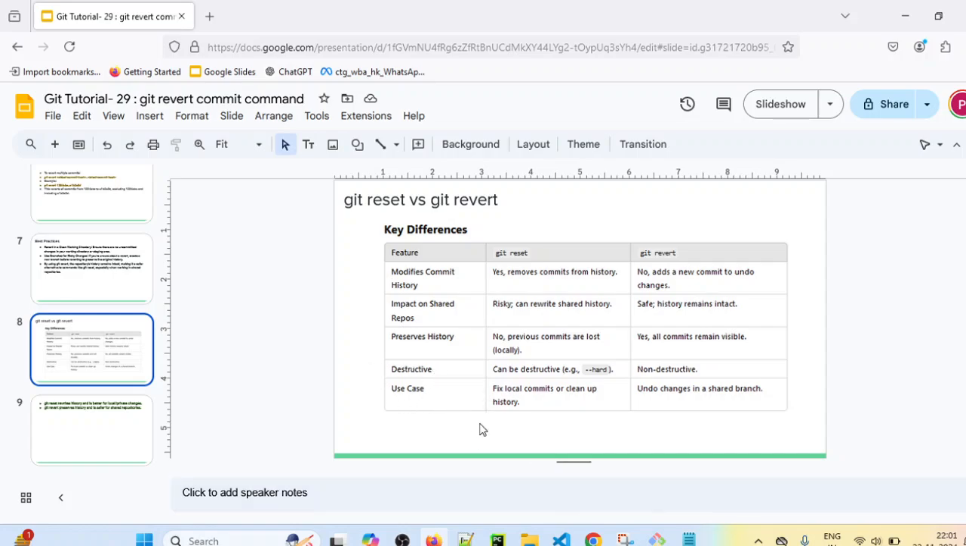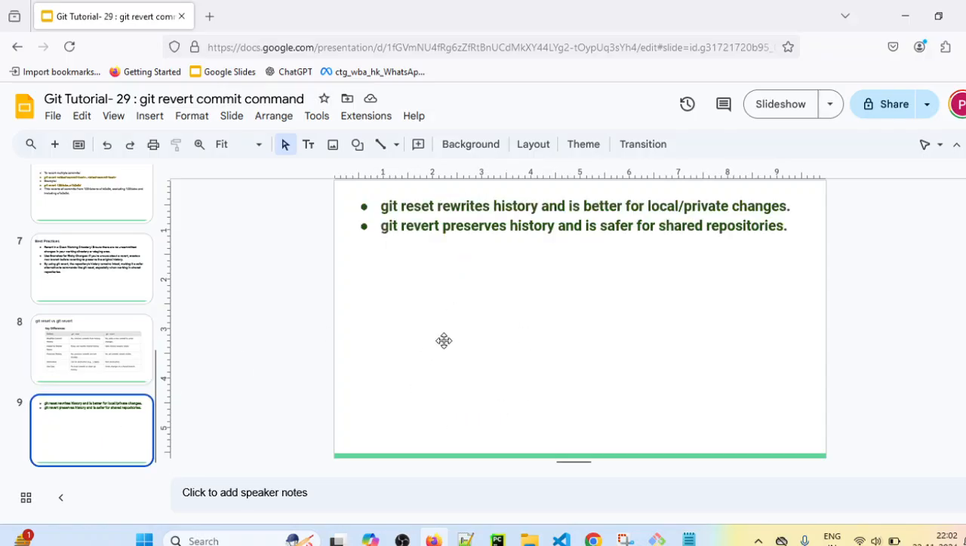And what is the use case? If you are working on your local system, and you want to fix any local commits or clean up the commit history, in such situations we can use the git reset command. But git revert can be used to undo changes in shared branches. If you are using a remote repository or collaborative branch, in such cases we should use git revert to undo the changes. Again, git reset will rewrite the history and is better for local or private changes, whereas git revert will preserve the history and is a safer option for shared repositories.